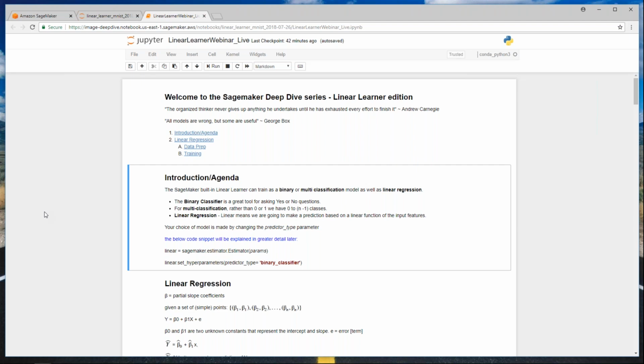So as such, the binary classifier expects the label to be 0 or 1 in our data set, and the label is the target label. We'll get into that in just a little bit. The binary classifier is a great tool for asking yes and no questions.